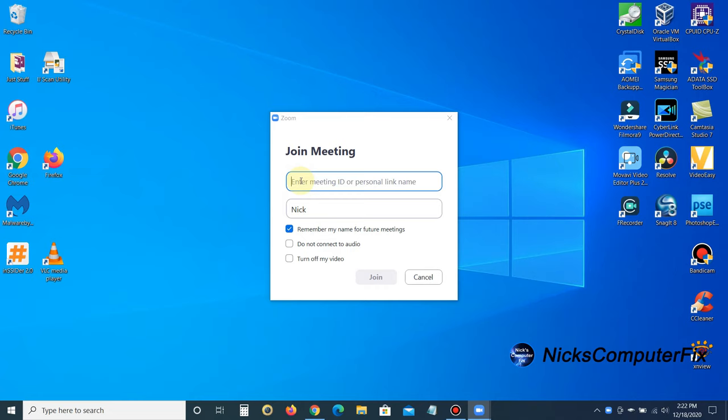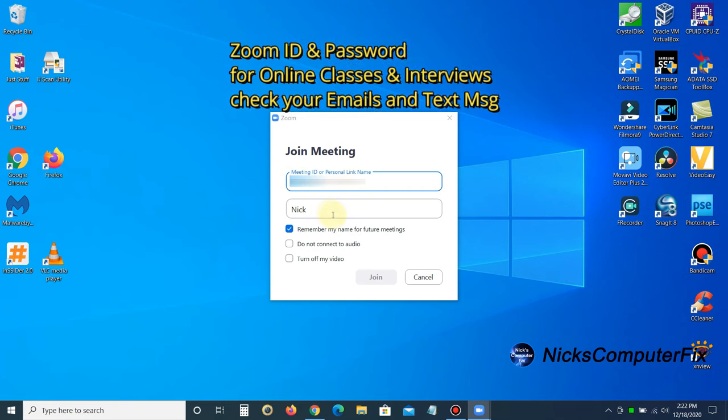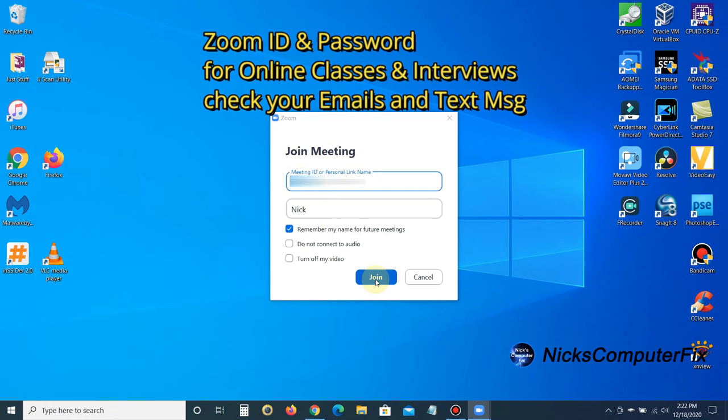Now, where do you get your ID or your personal link or your password? That would be most likely if you were joining a Zoom meeting online for an online class or an interview. It would be sent to you via a text message or an email message. So that's where you would get that, and also the password you would need to use to join the meeting would be included within that text message or your email.